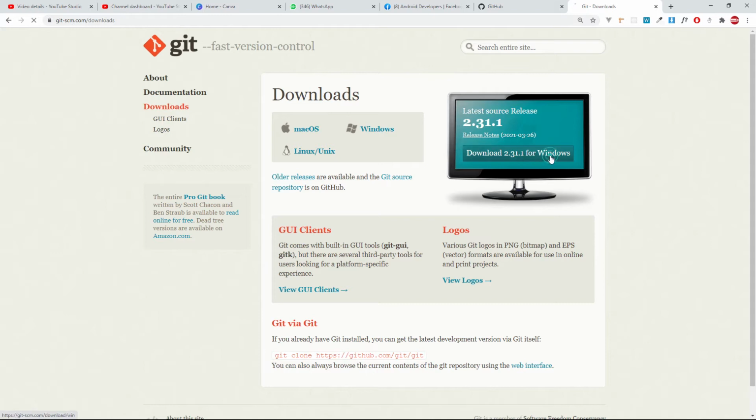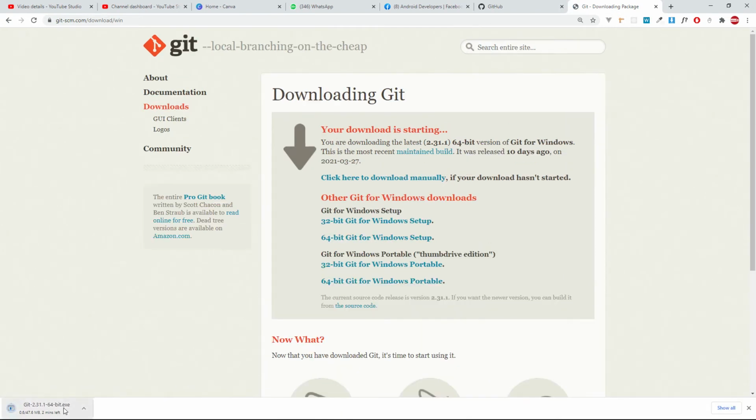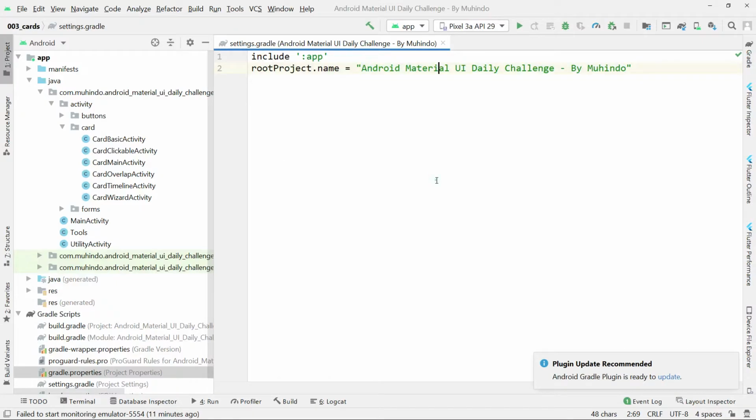Just simply click on download like this. It will take you straight away to start downloading, and then you just install it. Next, and that's it. You will not get any challenge installing Git. So after installing Git, we go ahead and open our Android Studio.